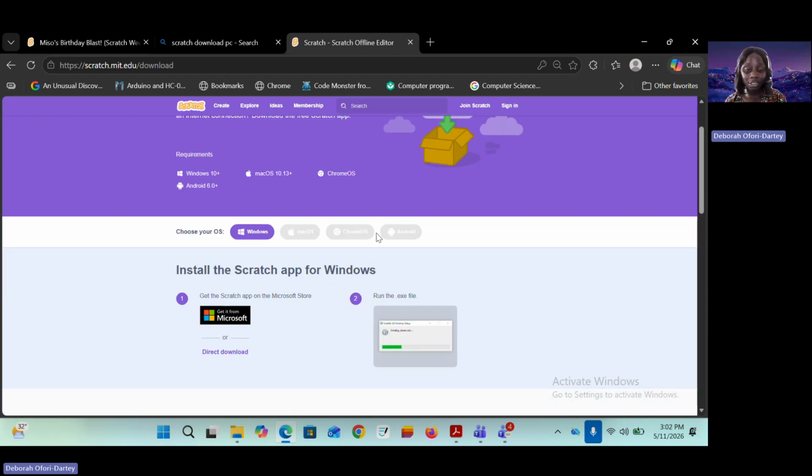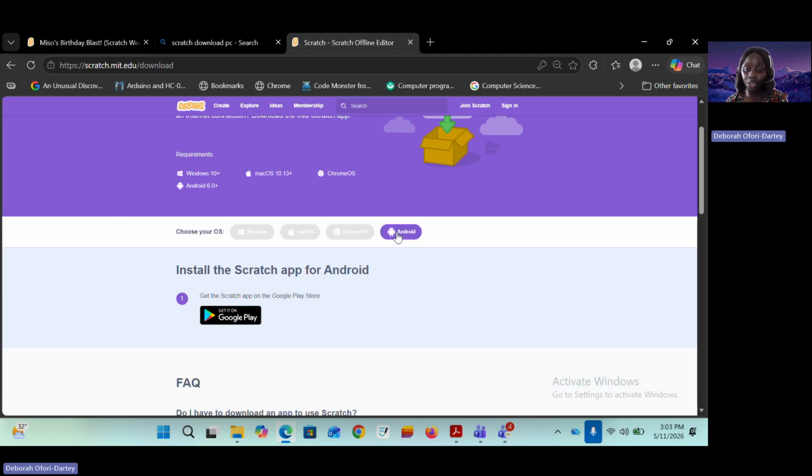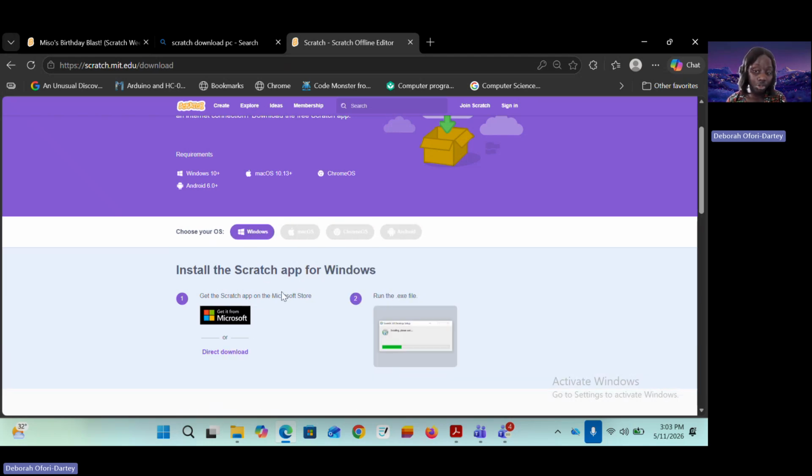Now, depending on the device you're using, whether you're using Windows, or an Apple device, which will be using the Mac operating system, or a Chromebook, which will be using the Chrome operating system, or an Android tablet, which will be using the Android operating system, as you can see here. Usually, depending on the device you're using, the specific operating system will be chosen. So we are using Windows.